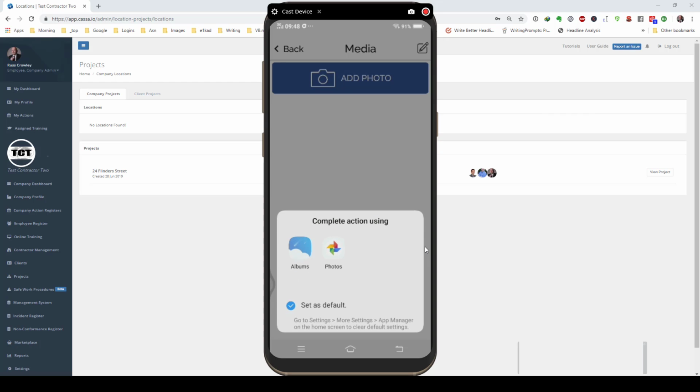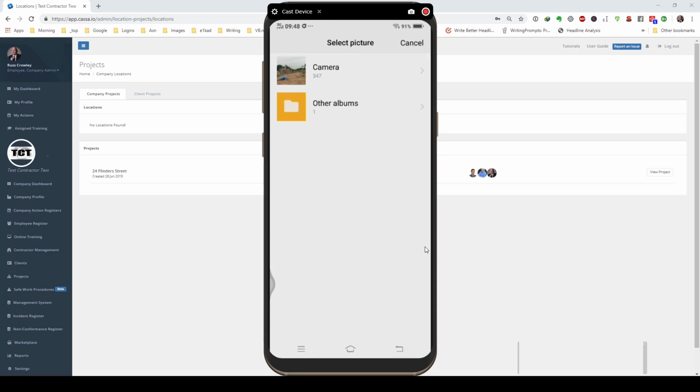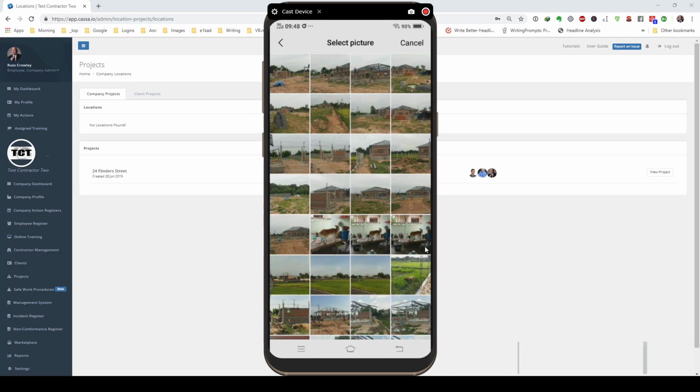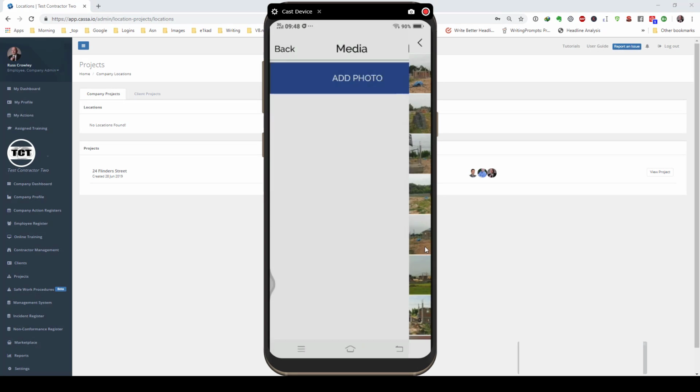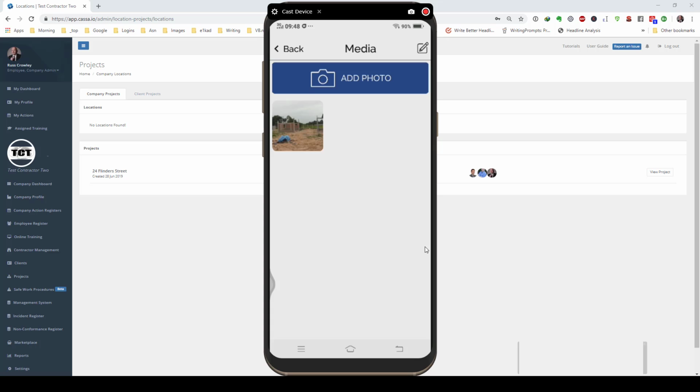This is a new phone for me, so I'm going to click on set as default for my albums. And then it will show me the albums and other areas that I have on my own phone here. So I just click on camera and then I can select a picture. So I'm just going to select the top left and then I'm taken back to the media storage area.